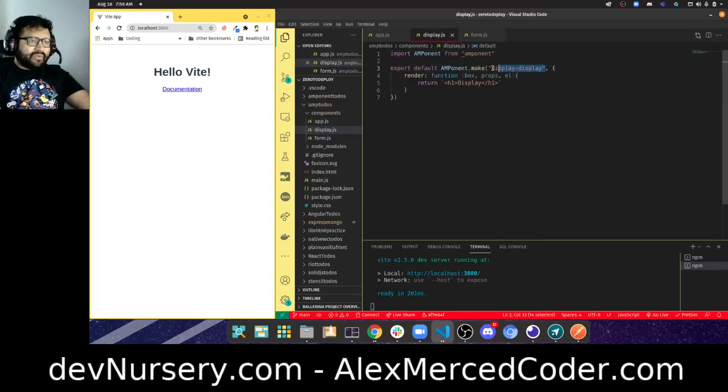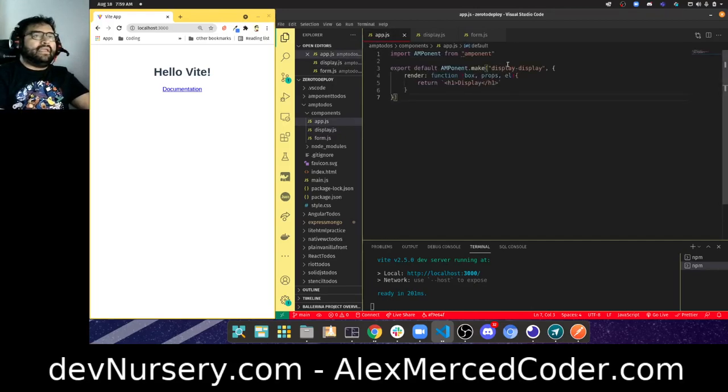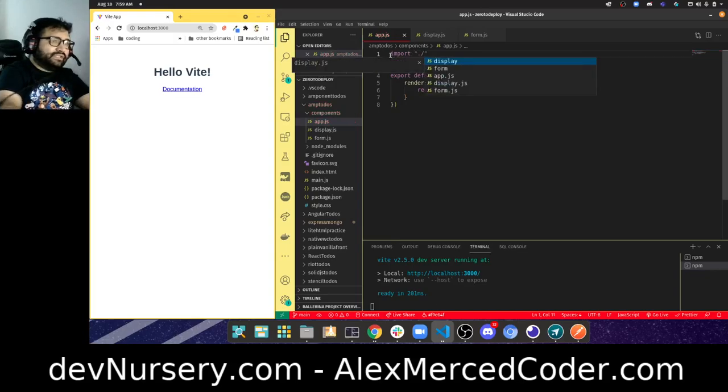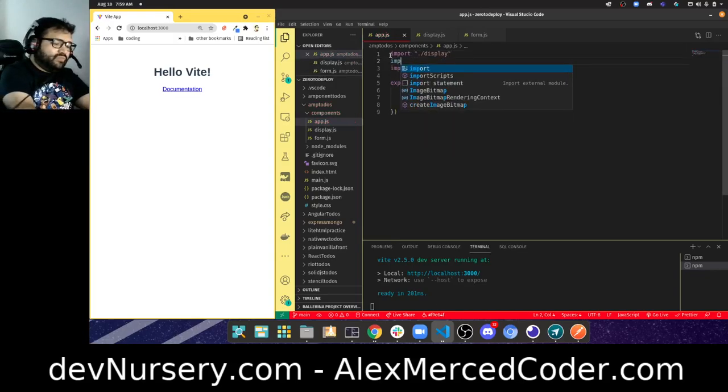So it says make a component that has this name, and then this is all the configuration for that component. That's essentially the way this works. Okay, and display, this one's going to be app. And in this component is where I want the other components to be used. So in that case, I'll import them here. So import /display, import /form.